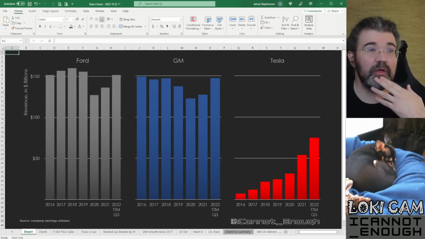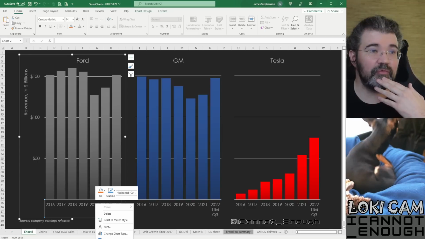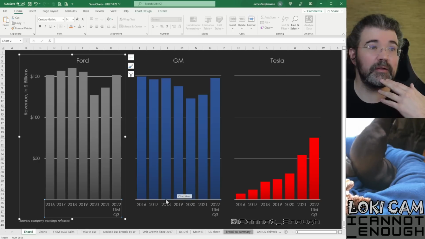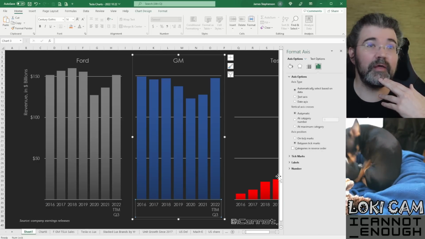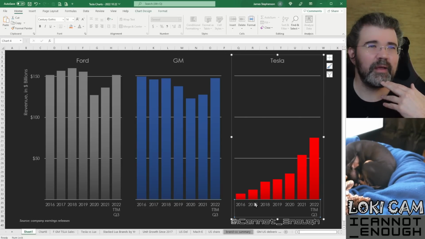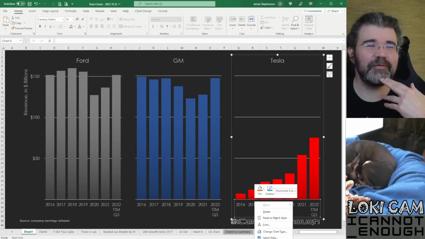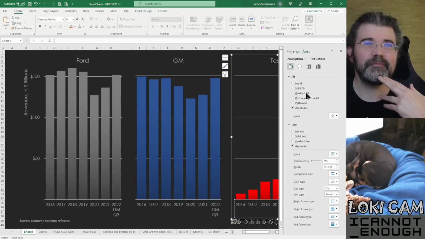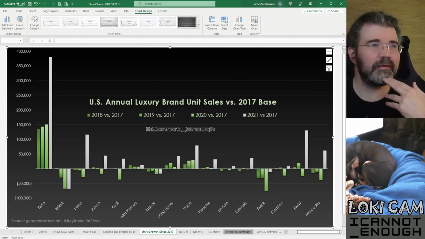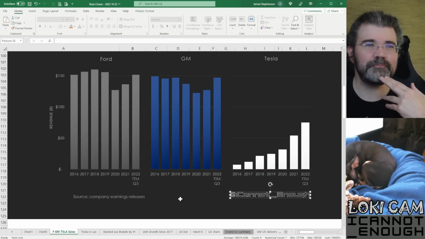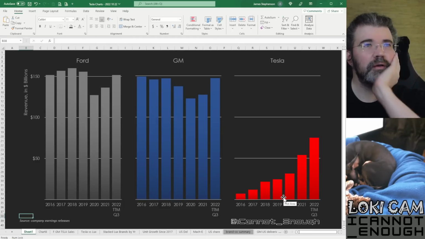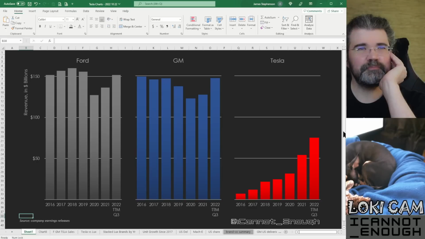What else do I need to change here? Oh, so I do want to take the lines off the x-axis format because I don't need a horizontal line on this. Oh, it's a grid line as well, so it's not getting rid of it. All right, no line. I clicked on the wrong thing then. All right, I think that's looking pretty good.